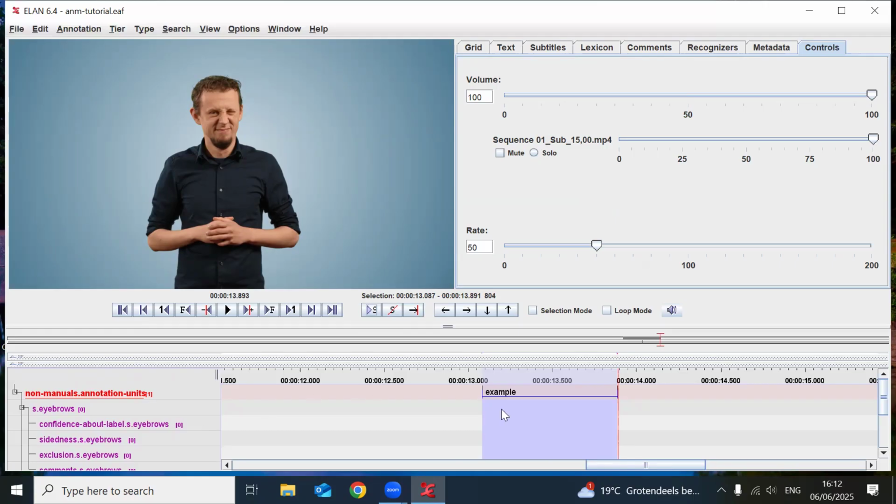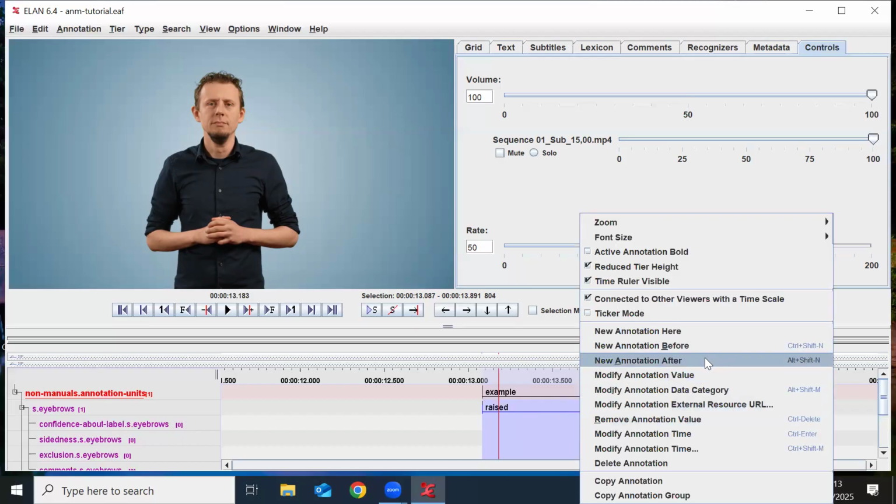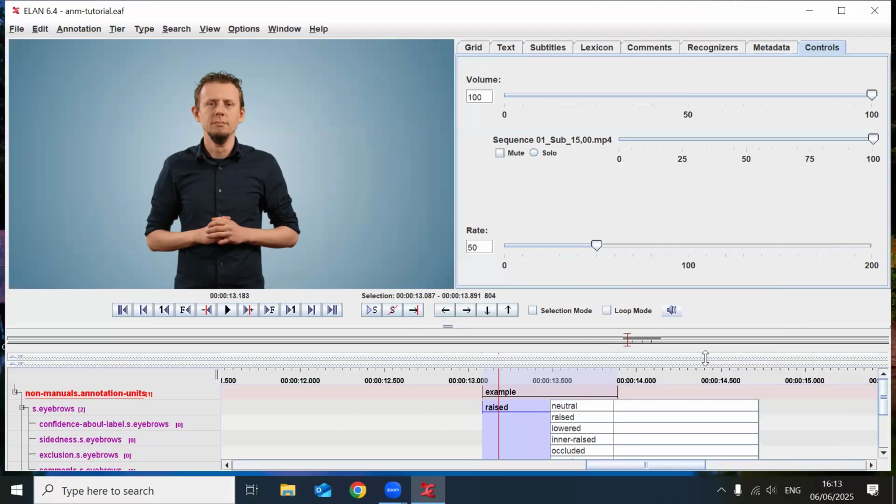And I do that by double clicking on this space here. Then this menu pops up and I select the label raised. Now, because this is a simplex tier, the annotation will automatically span the entire width of the annotation on the main tier. So if we want to add another label, and that's the case here, right? Then we can right click and select new annotation after. You can also use Alt Shift plus N for that. And then from the drop-down menu, we're going to select lowered.